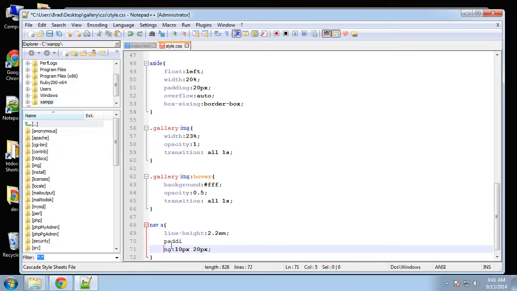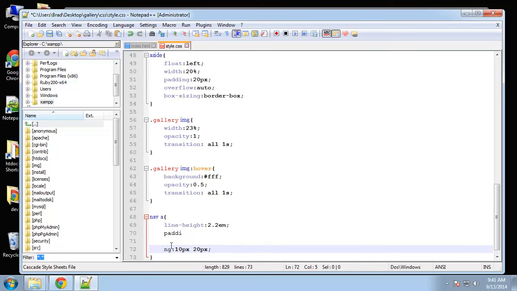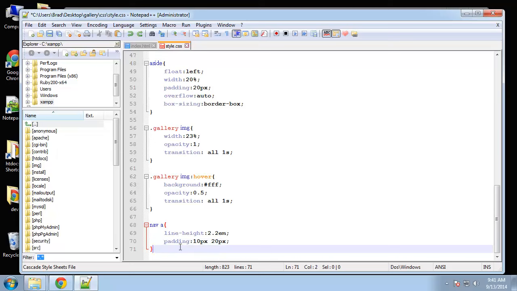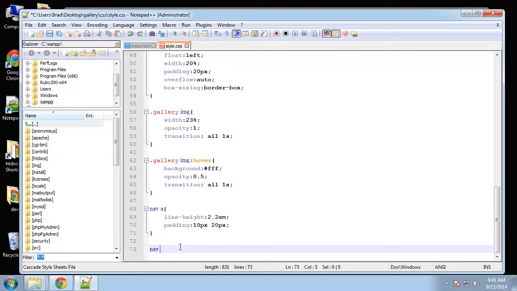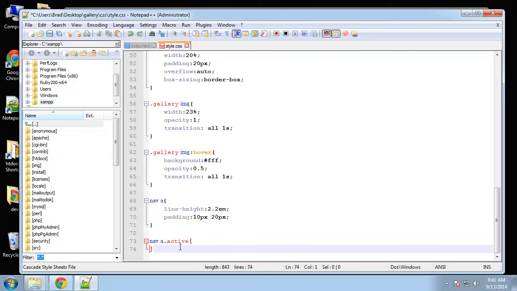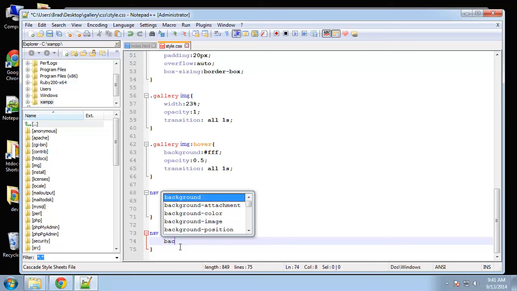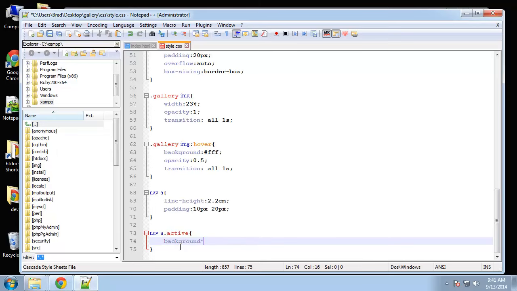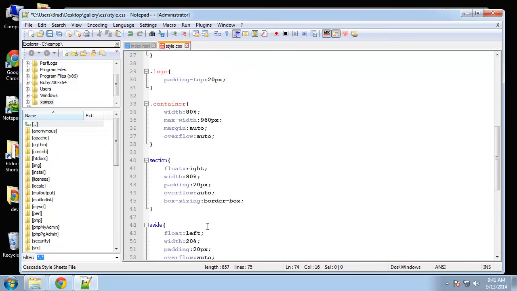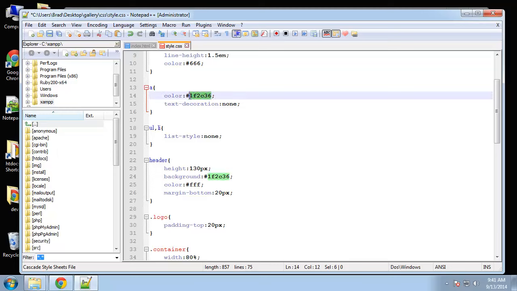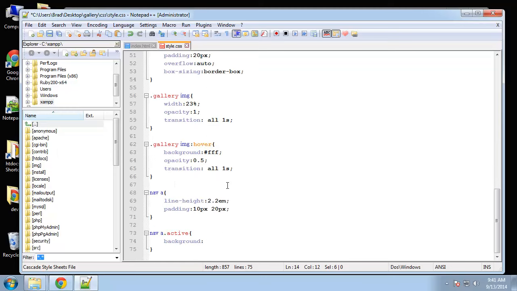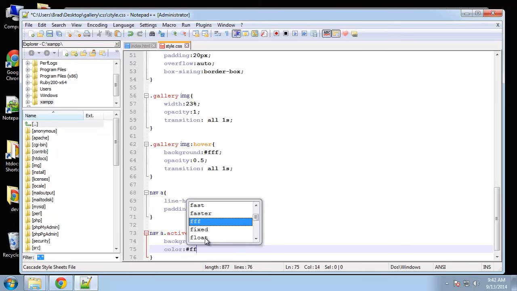Alright, so I also want to style the active tab or item. So we're going to say nav a.active. Alright, and I'm going to give that a background of our primary blue color. So where is it? It's right here. Background. Okay, and the color should be white.